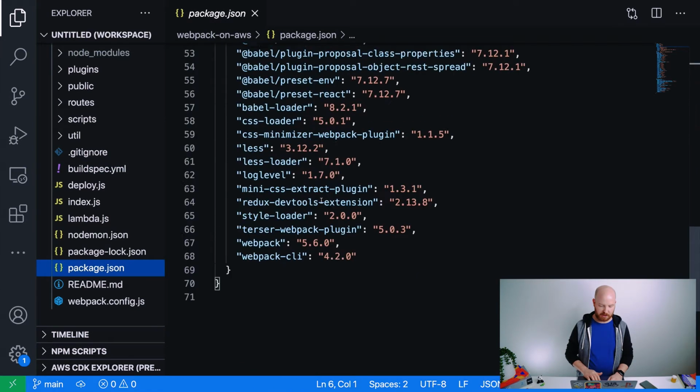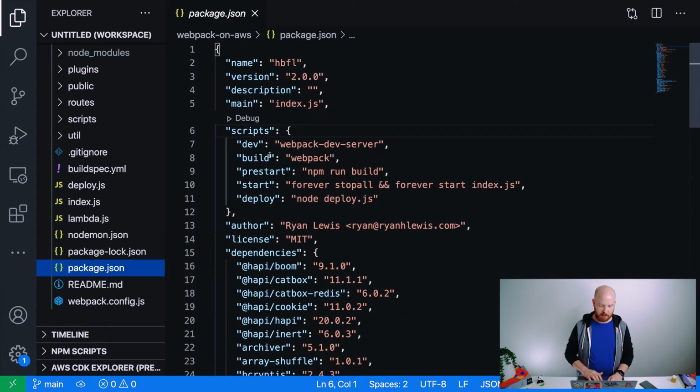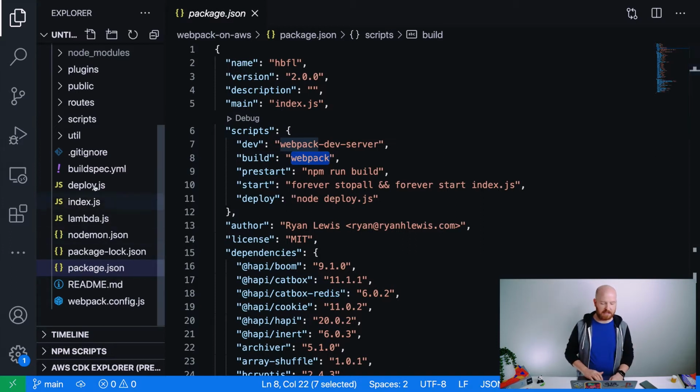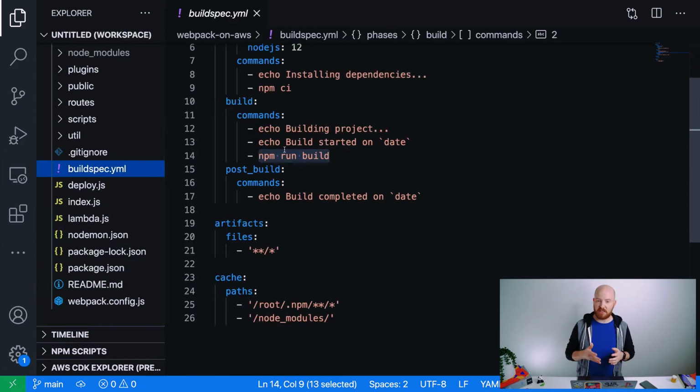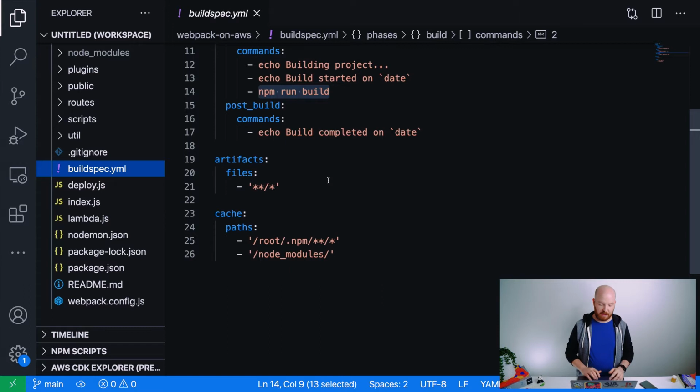In our package JSON, in our build script, basically we're just saying Webpack. So in this case, I could say Webpack here, but npm run build is just a nicer way to say it. And then it builds everything.